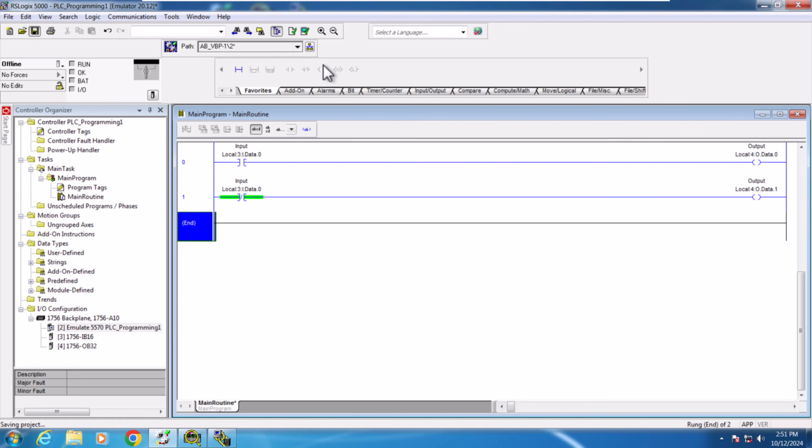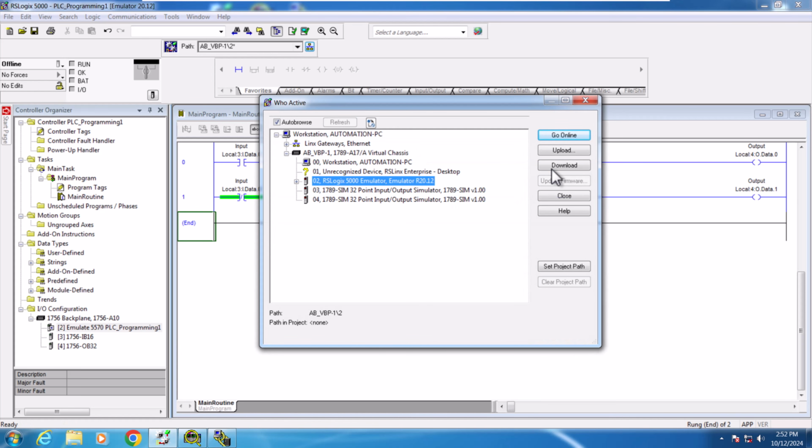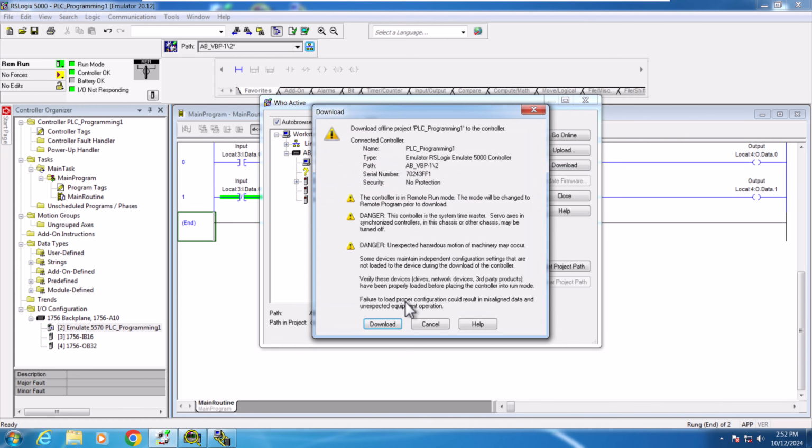After adding the new rung, save the program once more and verify it for any errors. It's essential to ensure everything is correct before proceeding. Once verification is complete and no errors are found, we can download the updated program to the controller.